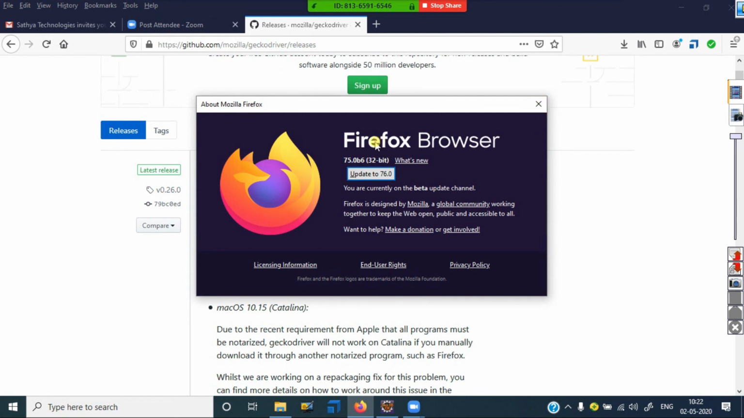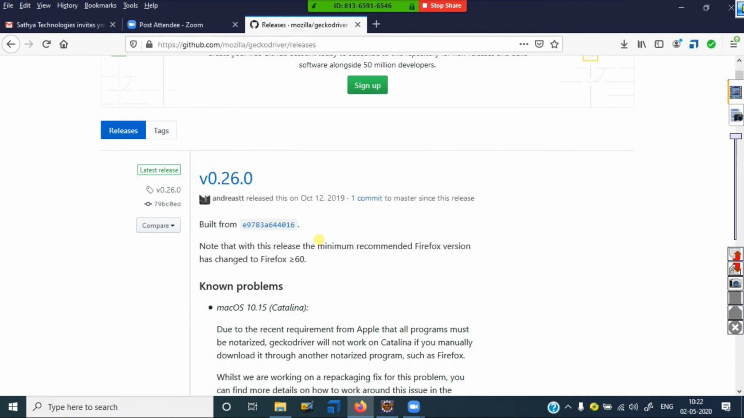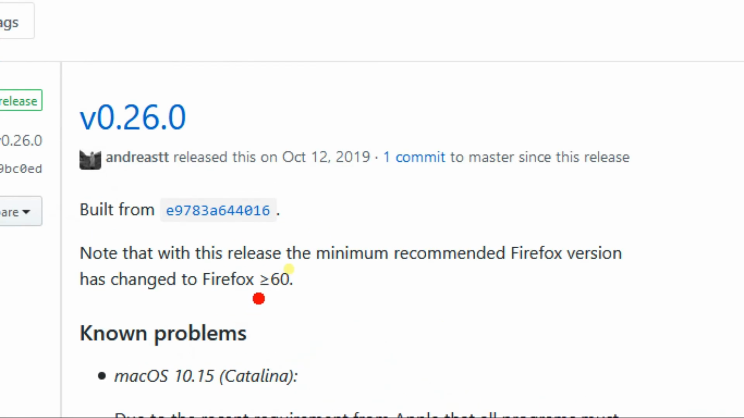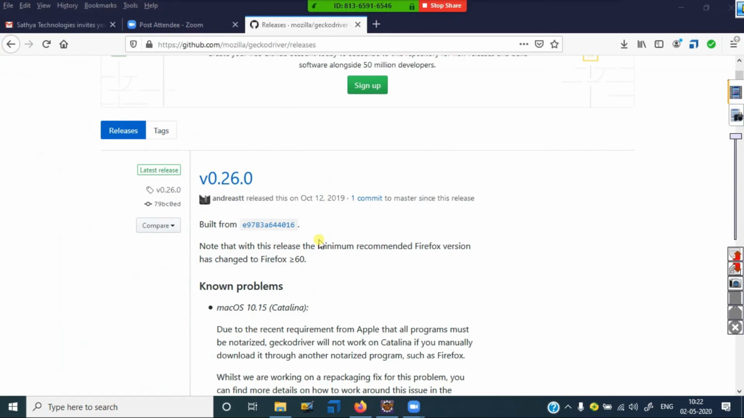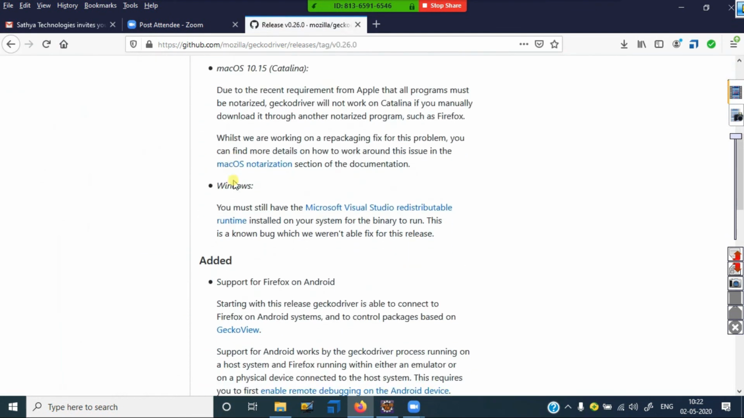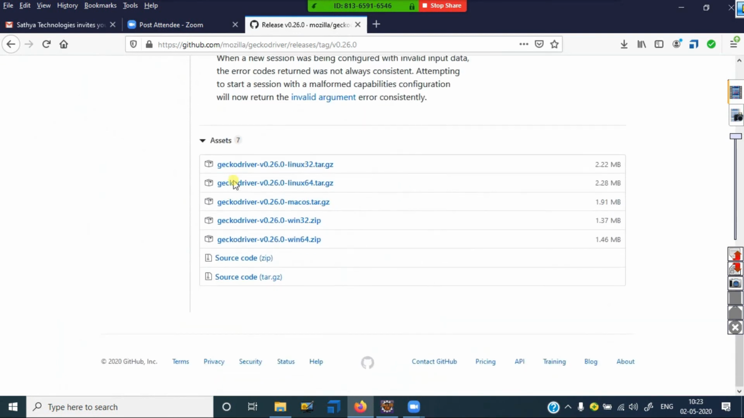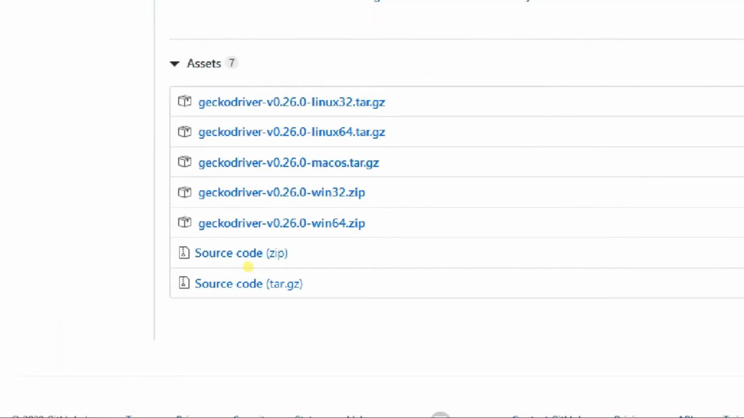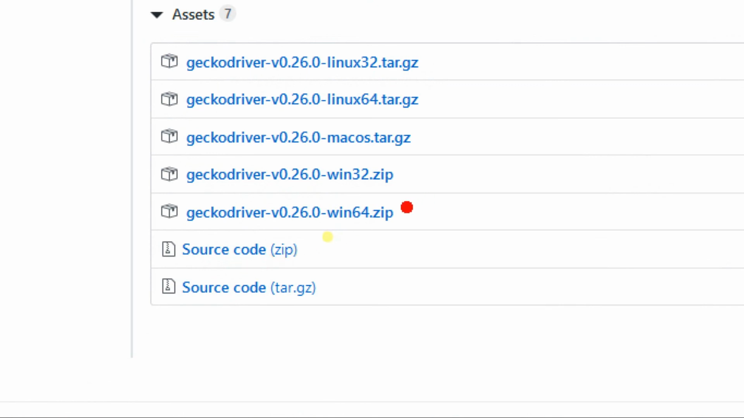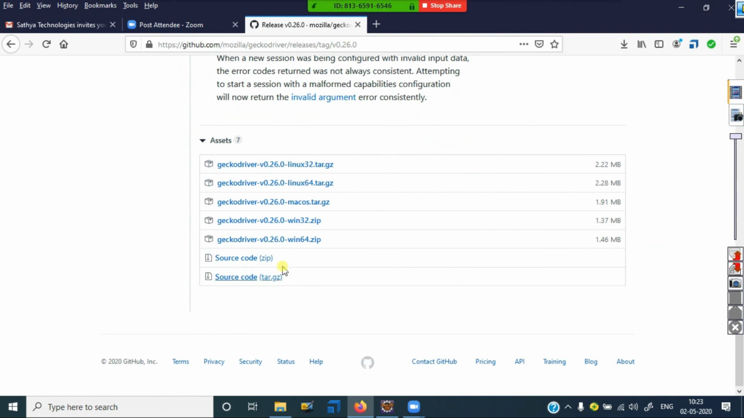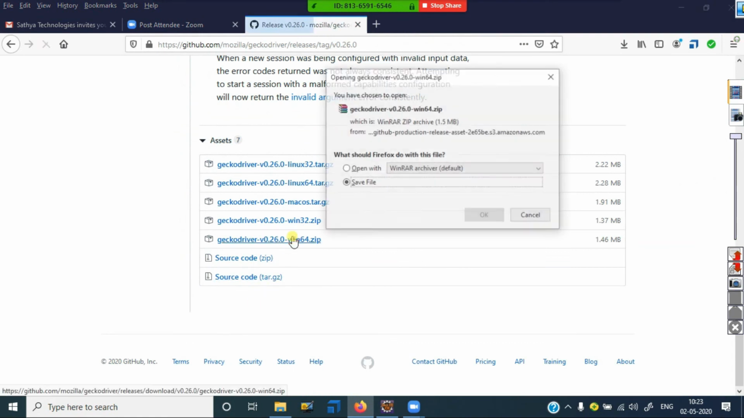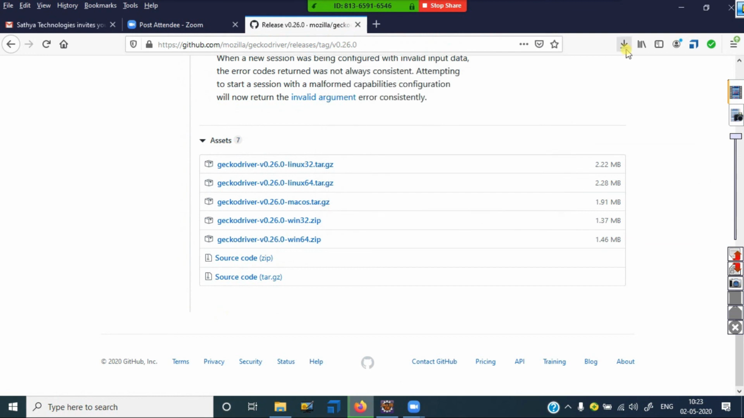Okay, my version is 75. Minimum, that's what it is telling. Greater than 60 version, this will be supported only. Okay, now click on this one. When you click that, the downloads come below. See, this is the download. So what are these many downloads? If your system is Windows 64-bit, you can download this. If your system is Mac operating system, you can download this. If your system is Linux 32-bit, this one is related. Okay, I can click on this one. Save it. Yes, I'm downloading this one.